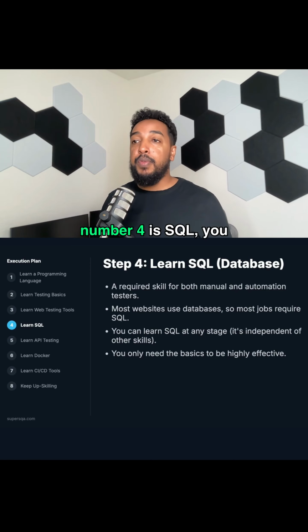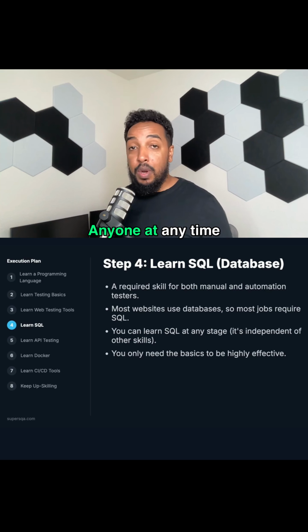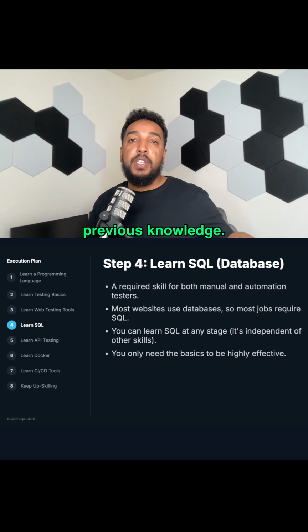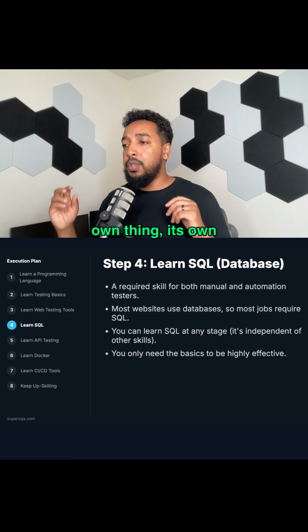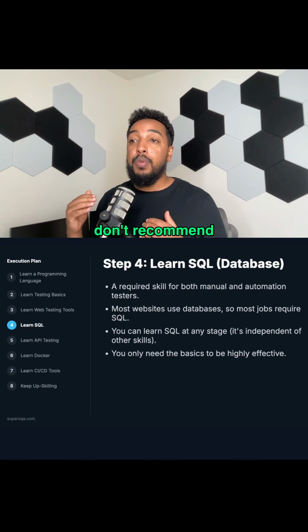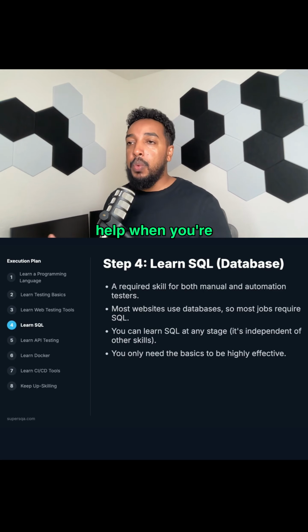Now, the thing about number 4, SQL, is that you can learn it at any time because there's no prerequisite. Anyone at any time can learn SQL because it doesn't depend on previous knowledge. Databases are their own thing, their own language, their own setup. So you can learn it at any time before step 4. I don't recommend learning it after step 4 because step 5 is learning APIs, doing API testing, and knowing databases helps when you're learning API testing.